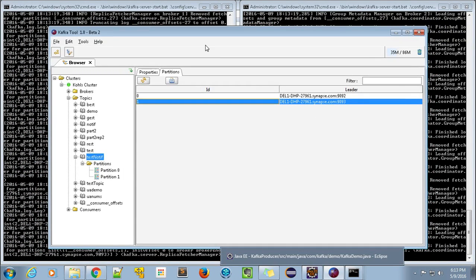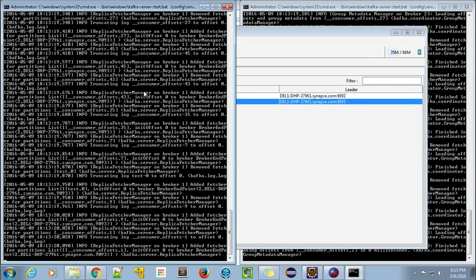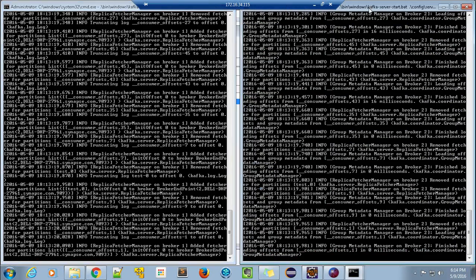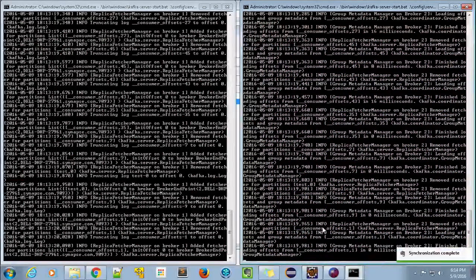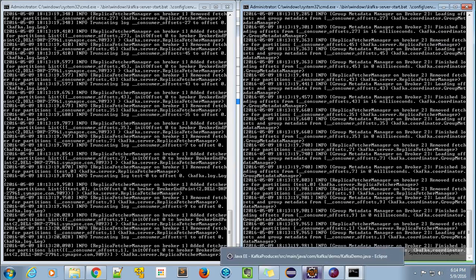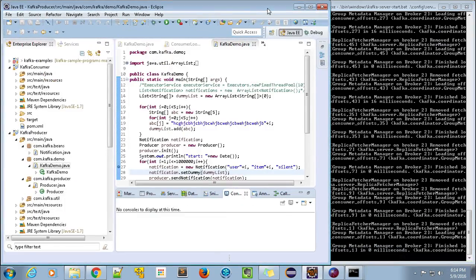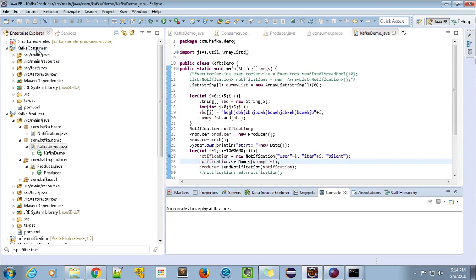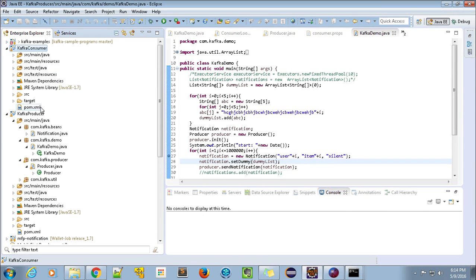Now let me show you that this is my first Kafka instance, which is being run on port 9093, and this is my second instance, which is running on port 9092. Now let me go to Eclipse and show you my code. I have two separate simple Java Maven projects, one is a producer and the other is a consumer.